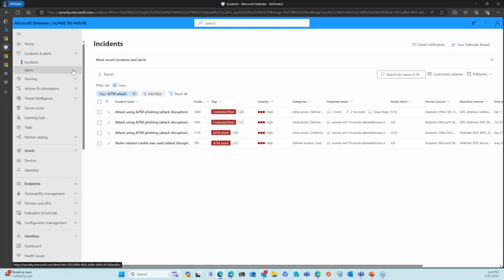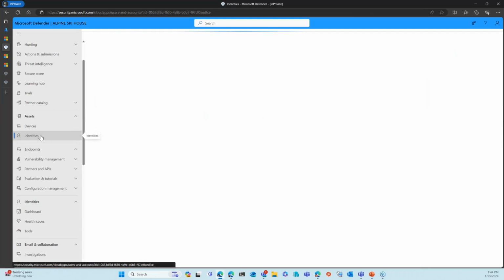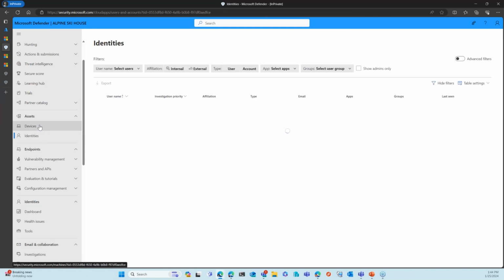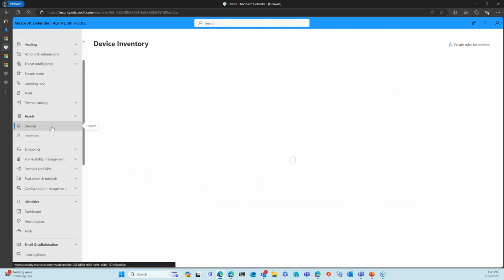Of course, you have your incidents and alerts and your advanced threat hunting available here at the top, your assets, your devices and identities, which is collecting information from Defender for Identity. So if you have Defender for Identity deployed in your environment, that's the solution that will look at Active Directory and pick up signals from Active Directory on-prem and forward them to the Defender in the cloud, in this cloud console here, in addition to your devices.